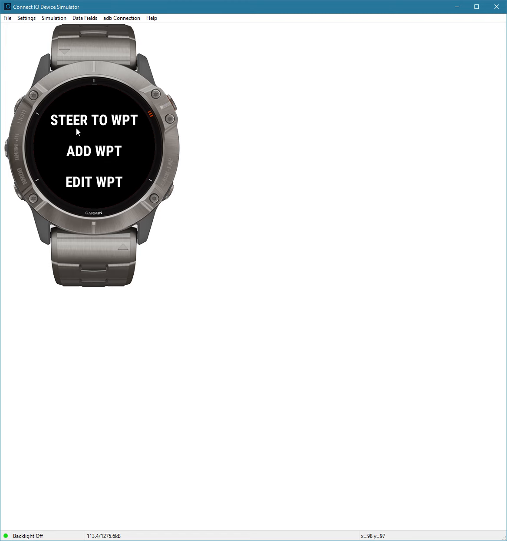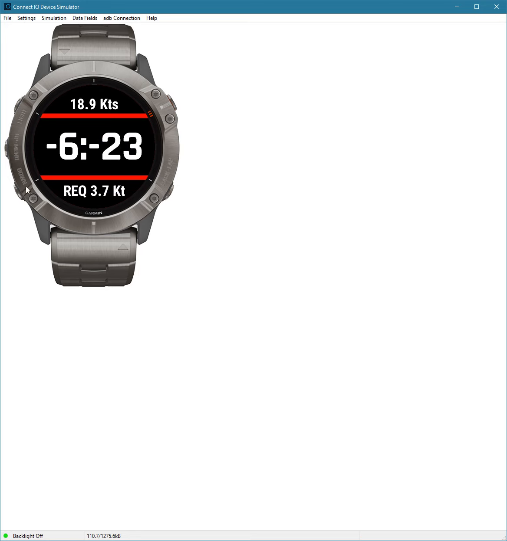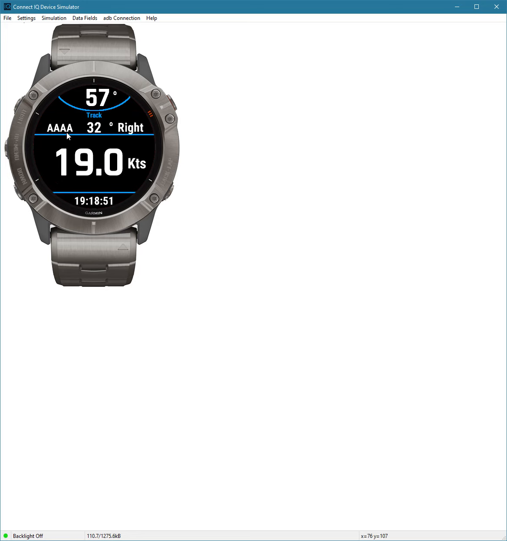If we want to now steer to the waypoint, go into the steer to waypoint menu. We can scroll up or down through the waypoints that you've got listed. There's the one that we just added, and if we click go, we'll now be steering to that waypoint, which we can see there, and the information we get is up the top. The waypoint name is 32 degrees to the right, and it's 5,500 miles away in this case.